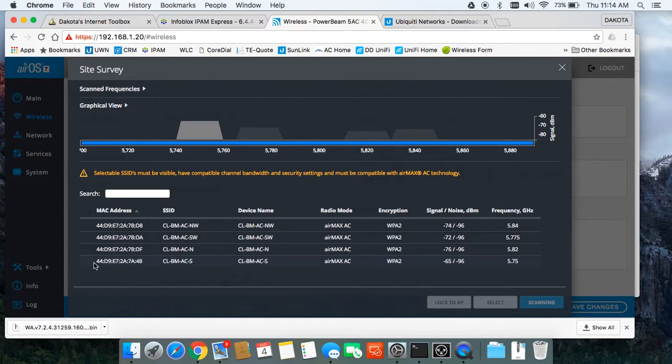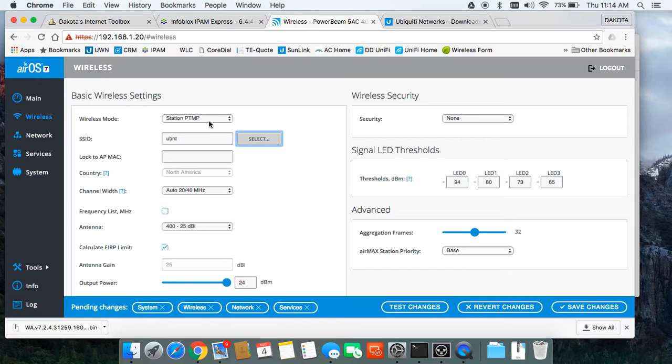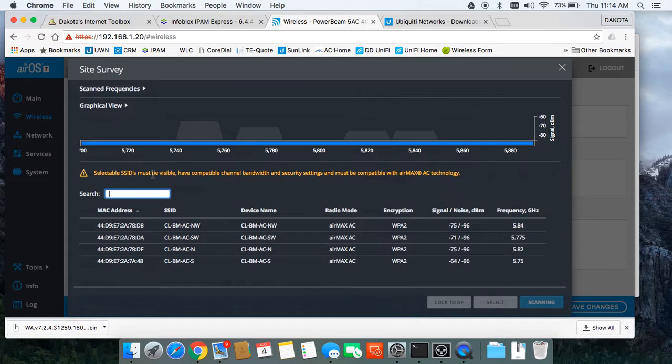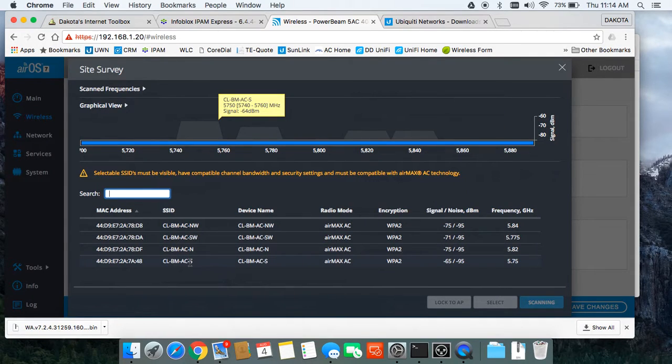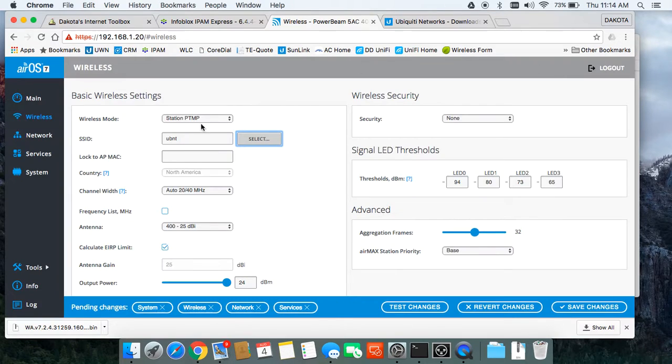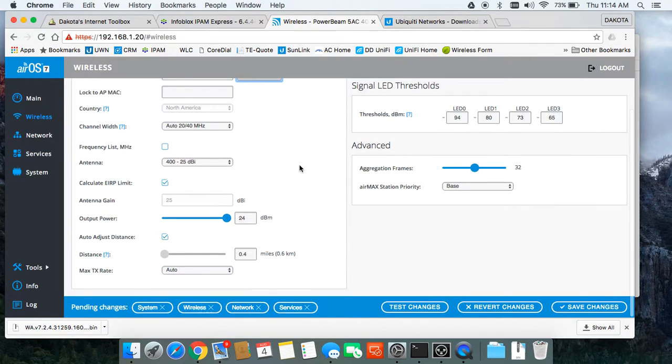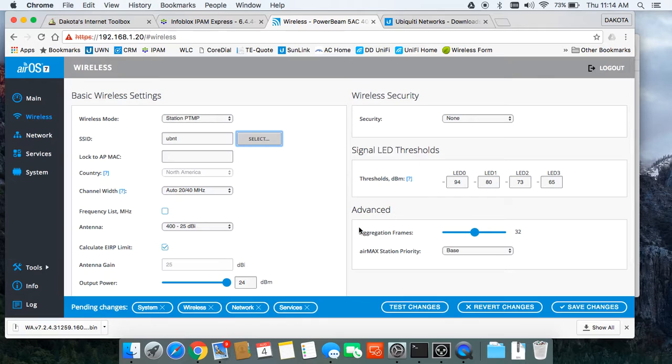Notice how there's no radio button here. That's because the radio mode here was already set to point-to-point, not point-to-multipoint. And these access points are set to point-to-multipoint mode. So it won't allow you to connect it until we save this configuration. So I'm going to go ahead and save that without making any other changes. So go ahead and save changes.